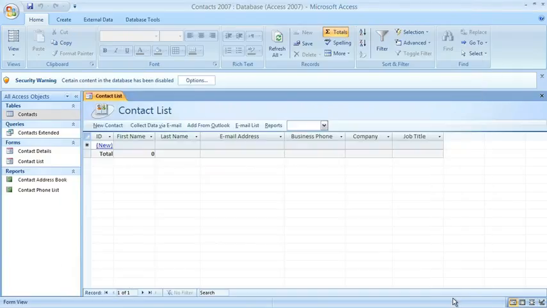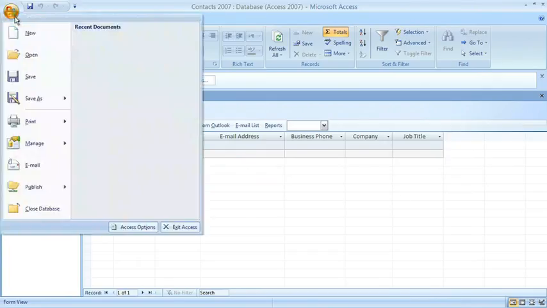What I'd like you to do now is close this current contacts database that we have been working on. So go up to the Microsoft Office button and click Close Database on the Office menu.